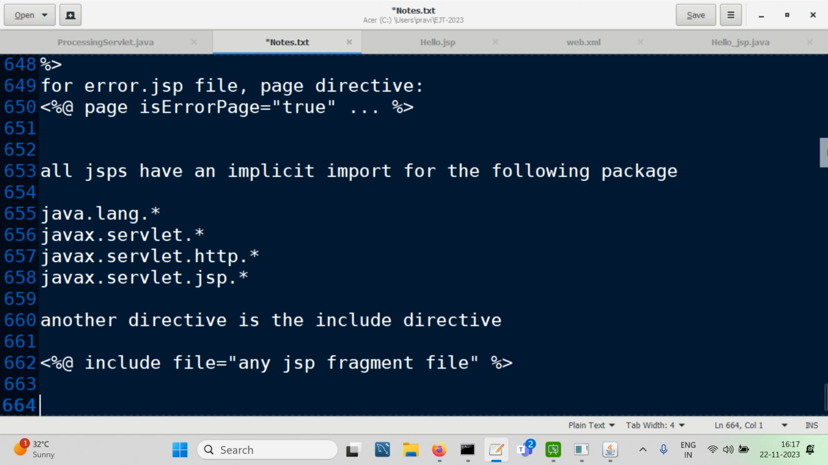When I say any JSP fragment, it is like the hash include in C language, if you know C. What happens in case of a hash include? Before the compilation starts, it includes that source code in the current file, treats it as part of this file, and then compiles accordingly. Same way with the include directive. Let me show you where you might need this include.